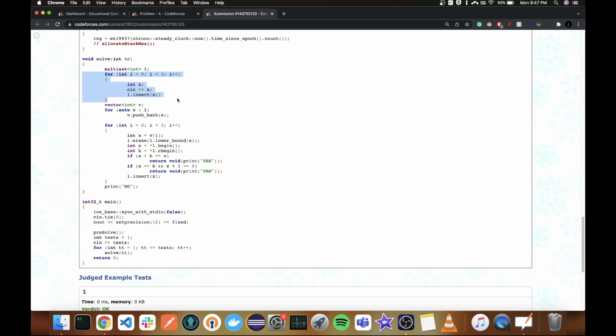So first of all, I take the input. I take in the three lengths. I'm using a multiset because lengths can be equal. Then I put them in a vector and then I iterate the vector, and X is my current stick that I will be breaking. So first of all, I remove that from the multiset. I get the other two sticks, so A and B.